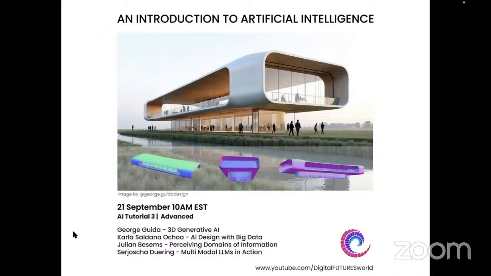We also have Karla Saldana Ochoa, who is an architect originally from Ecuador. She completed a PhD at ETH Zurich, and she's now an assistant professor at the University of Florida. We have Julian Besems, who is Dutch and who studied architecture at Newcastle and UCL London, where he was also teaching. He's also studied computer science, and he's currently undertaking a PhD at ETH Zurich.